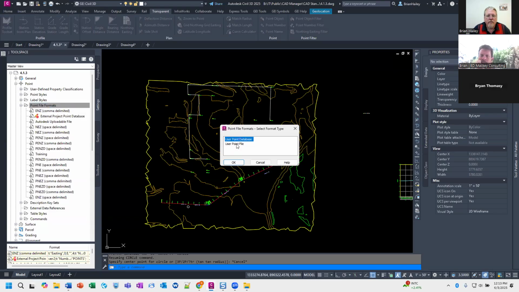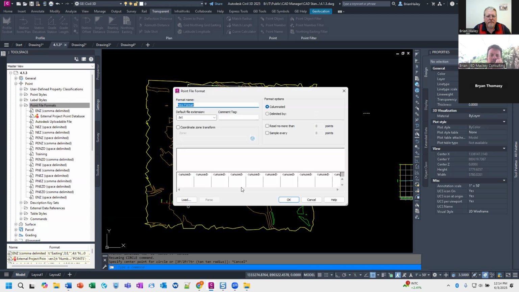So I'll just go ahead and create new. This is going to be a user point file. I've never used user point database before. I'm not even sure what this is for, honestly. So I always just use user point file. And it brings up this fun thing. So I think this is an import from lat long, something like that.